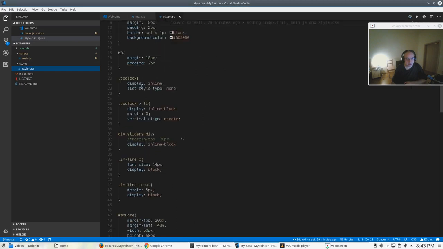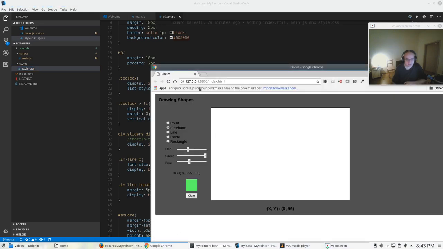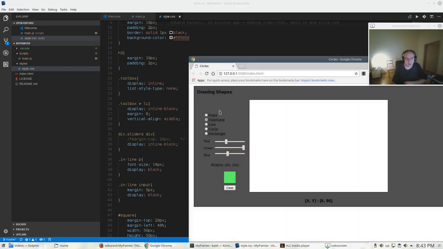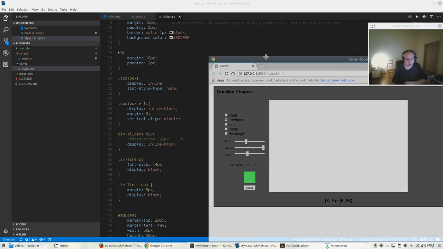Toolbox display inline. Now I'm not sure why this is the case, for the labels, because I have the labels here. Because the item is an unordered list, I've chosen to remove any decorations for the list items. And I have chosen to create them as inline block, because I have other elements that are inside the grid or something like that.